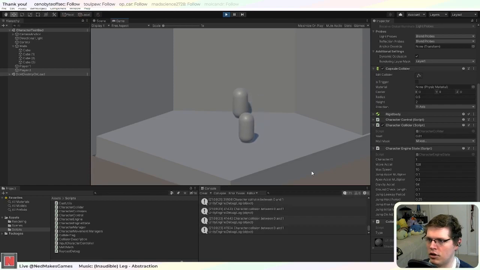So I want to make sure that if I move it into a wall, I can't push it through the wall or something. So it looks like that works. Okay, and it'll even slide against the wall if I hit it at a glancing angle, so that's pretty cool. Okay, so I'm pretty happy with that.